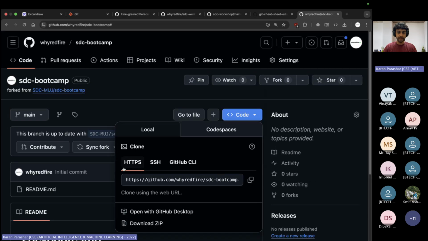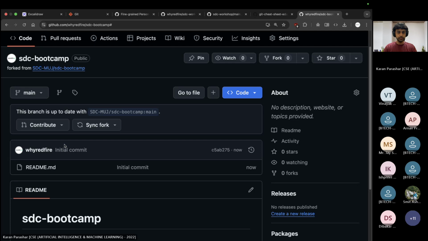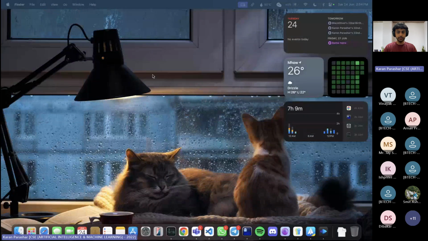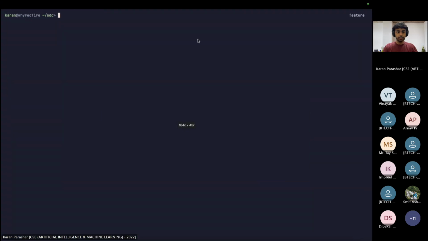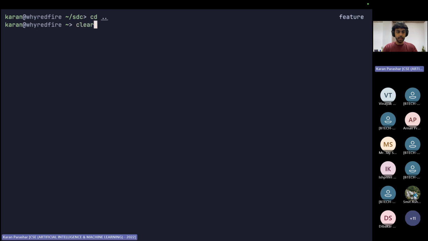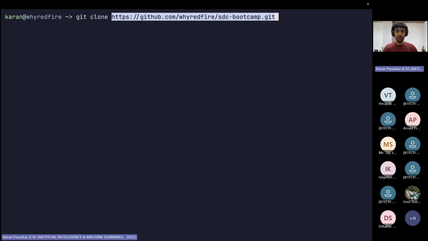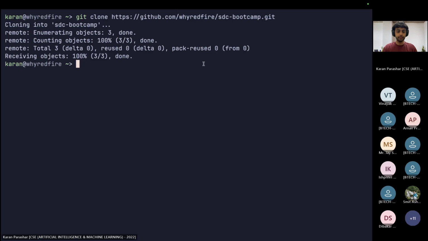I'll clone it. Again, the same procedure. I'll copy the HTTPS and go back to my terminal. Okay, I have it open here. I'll do git clone, paste the URL that I just copied. I'll go to this folder, SDC Bootcamp.